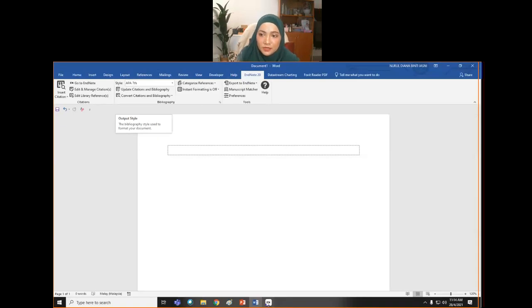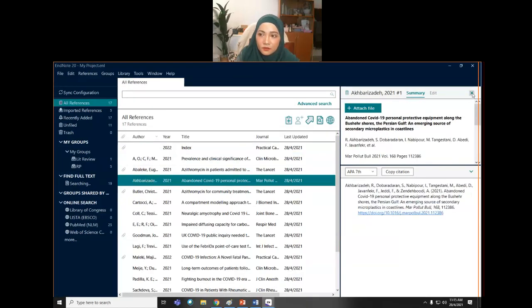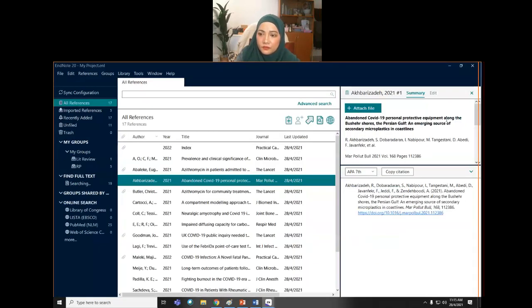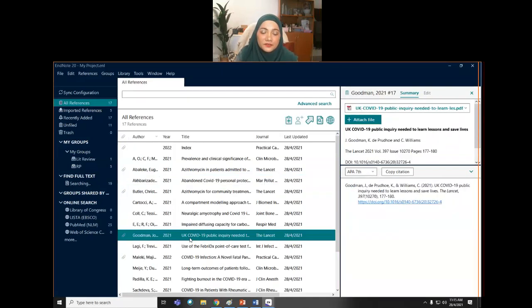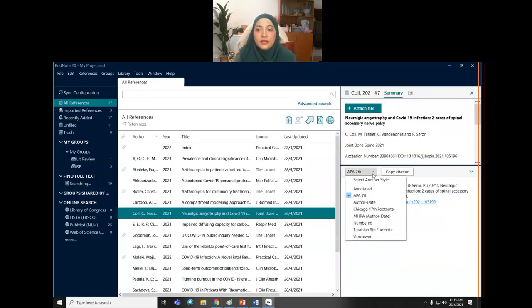And if you double check in your references, on your right, you can double click any reference you want to check. So double click, and you will see this area is also APA 7. So everybody, do you have APA 7 or still APA 6? In the chat.